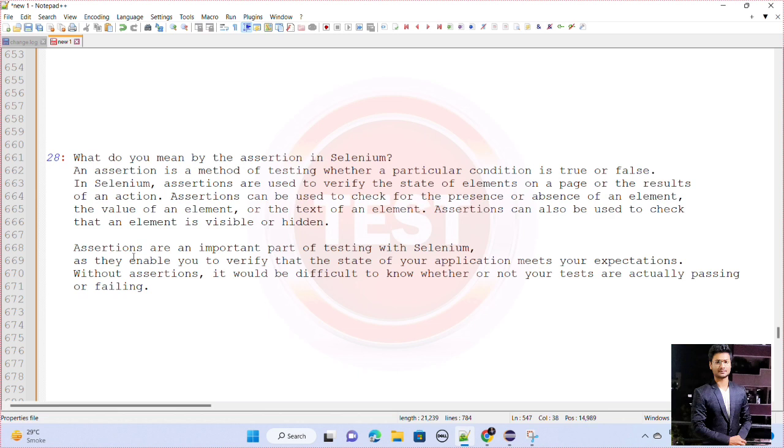Assertions are an important part of testing with Selenium, as they enable you to verify that the state of your application meets your expectations. Without assertions, it would be difficult to know whether or not your tests are actually passing or failing. The next question is: explain the difference between assert and verify commands.